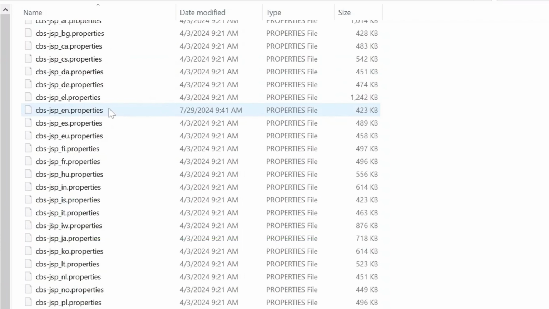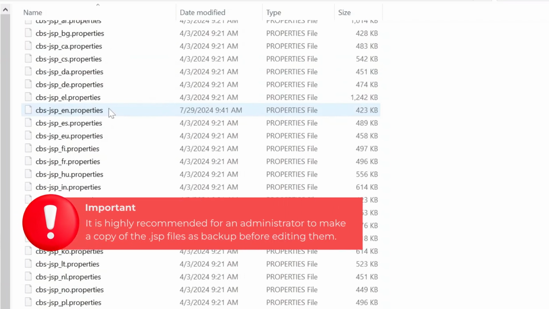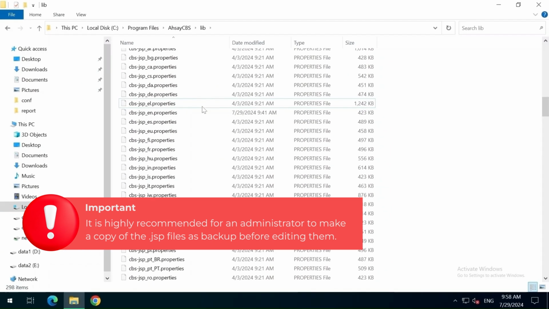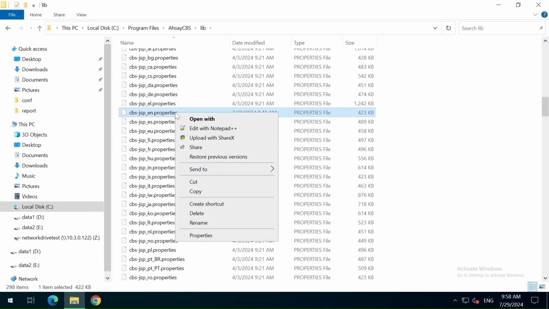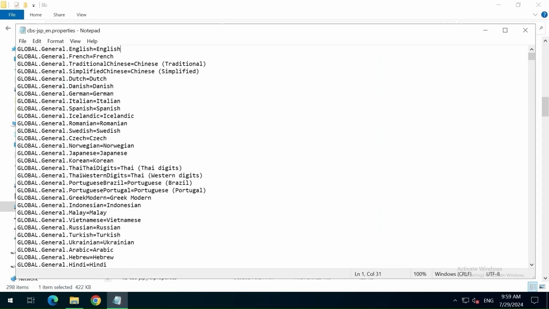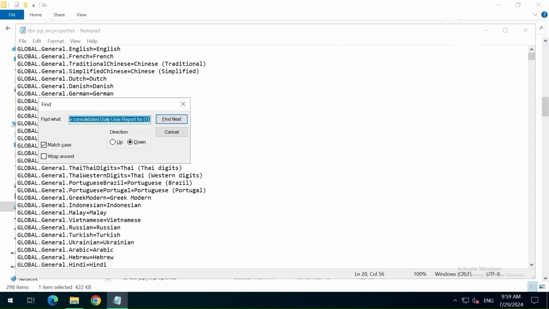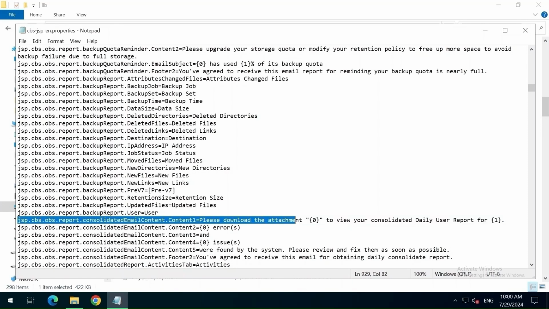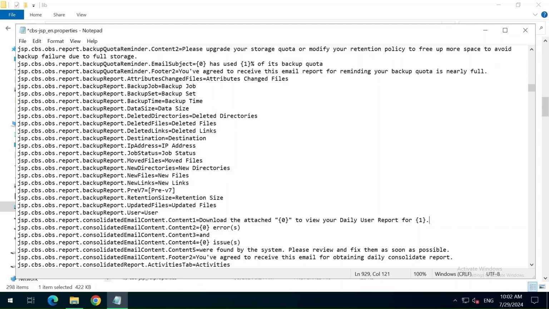Before making changes, it is highly recommended for an administrator to have a backup of the JSP files. Open a file with the text editor. Search for the phrase you would like to edit. For example, please download the attachment to view your consolidated daily user report. Highlight the entire line. Then edit. Save and exit the text editor.